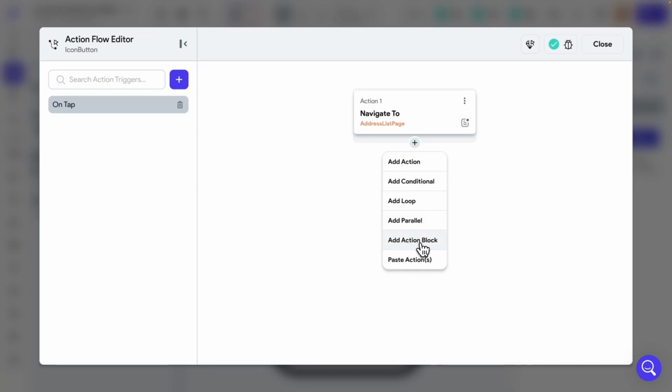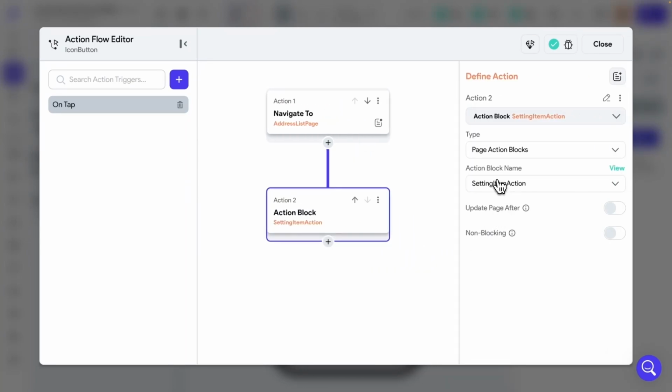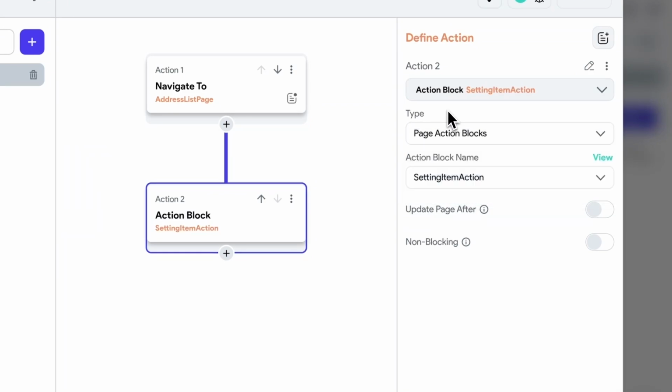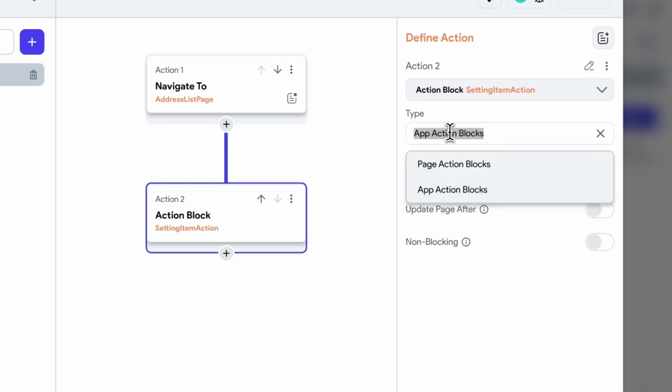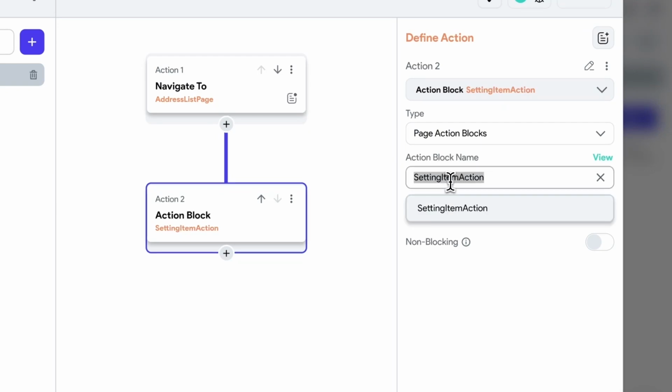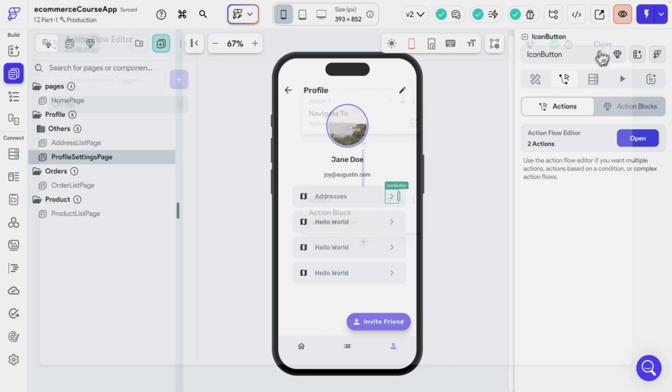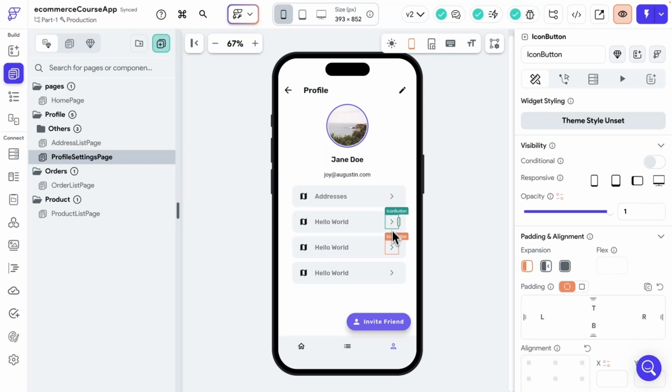And this time, if I go to the action flow editor, I can add a new action block where, as you can see, I have a page or app level. So I'm going to select the page and you see the setting item action is appearing here. And if I select the app action, I will see the avatar. Because I want the page, I'm just going to select this and that looks good. I can now repeat this for all of these, which is fantastic. This is a way that you can reuse your action logic.